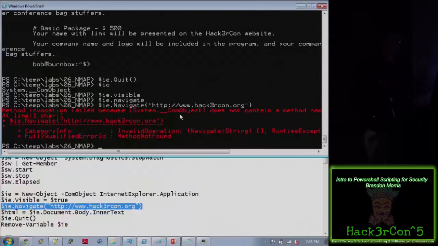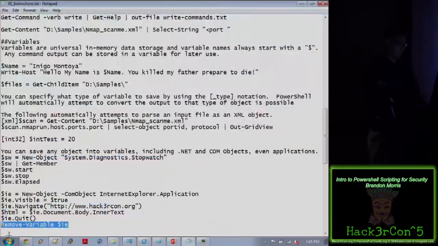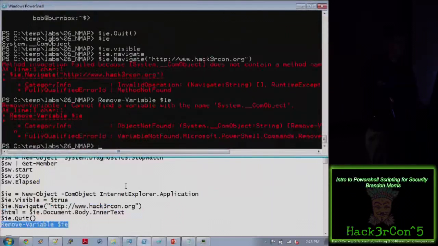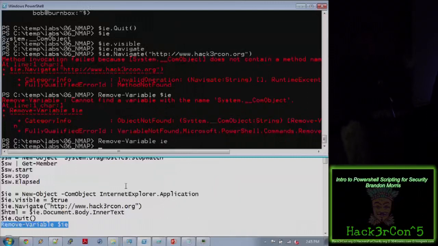But in PowerShell, when you called the quit command, Internet Explorer died out from behind it. That's why we just clean up after ourselves and do the Remove-Variable. Sorry, Remove-Variable takes the actual name. What I was passing it was the actual variable, so it was looking into the variable and passing the phrase system com object to Remove-Variable to say, hey, remove the variable system com object.